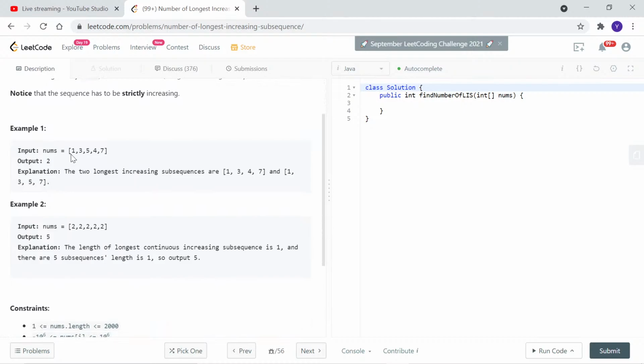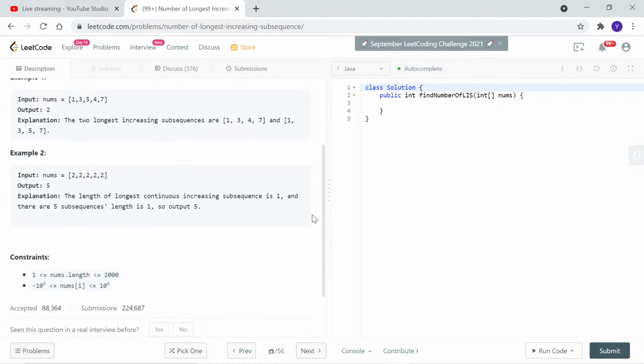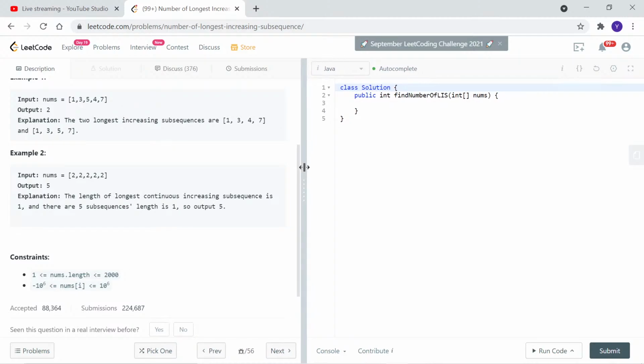So let's look at the examples. 1, 3, 5, 4, 7. The output is 2 because there are two longest increasing subsequences. Each of them has a length of 4. And the second example, 2, 2, 2, 2, 2, the output is 5 because there are actually 5 longest increasing subsequences. Each of them has a length of only 1.